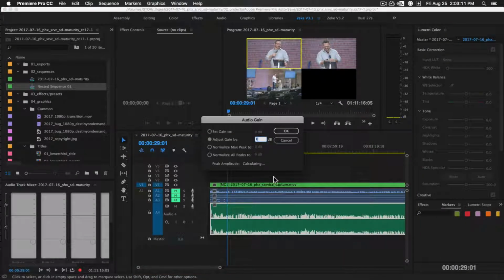I'm going to use audio gain to set my audio level correctly. So we've got our peak amplitude. Let's see what it comes in at. But basically we do 9 dB. Okay, cool. So we're going to say +9.